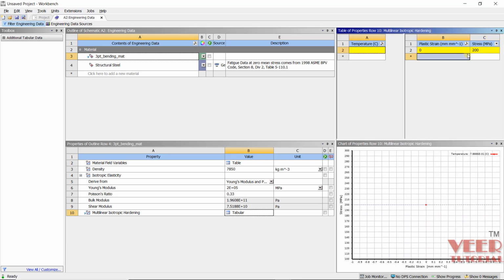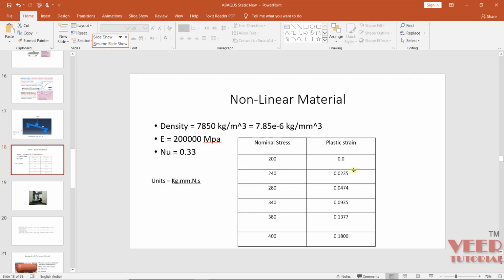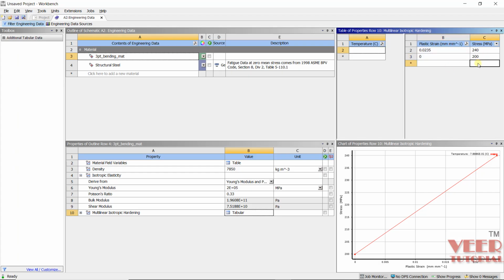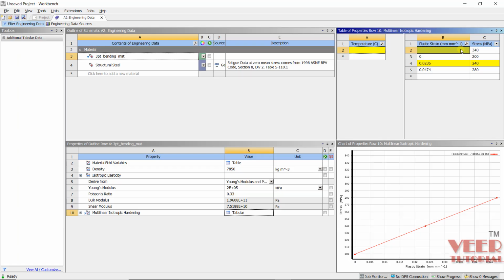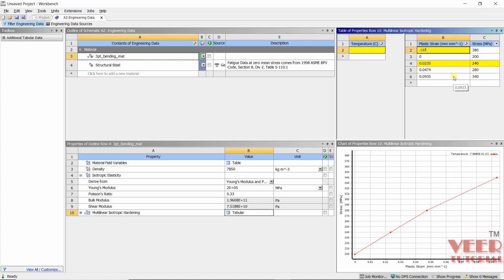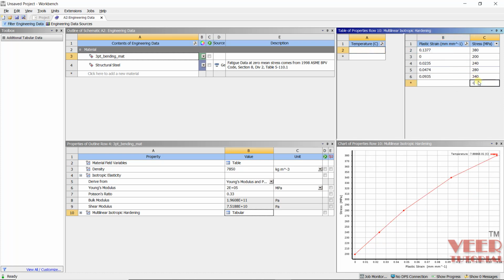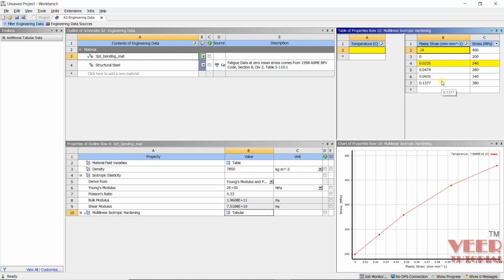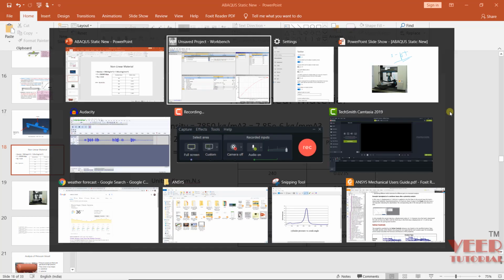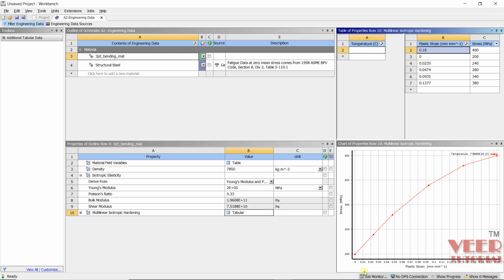And then press enter. Once again, for 240 this is 0.0235. Again insert this value of 280. So here this is 280, 0.0474. For 340 this is 0.0935. For 380 this is 0.1377, and for 400 this is 0.18. So in this way we have defined the plastic nonlinearity, and here we can see our curve is nonlinear.